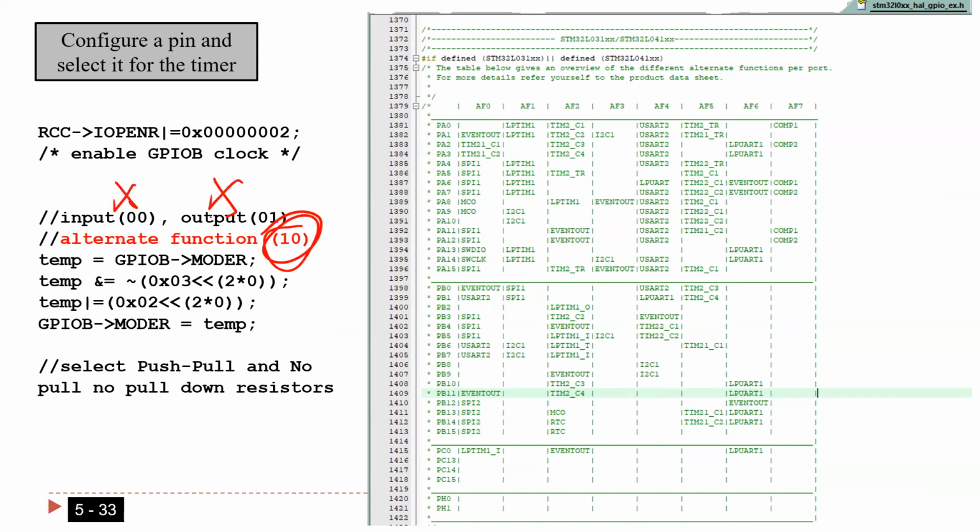You should not do this one. So when I do 1 0, that means this pin is going to be alternate function, not input, not output. But what do you mean by alternate function? I'm going to tell you what I mean.